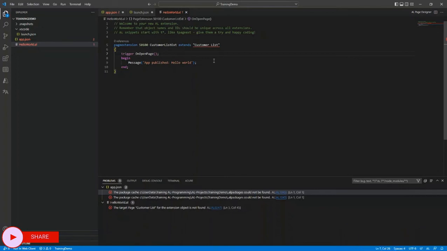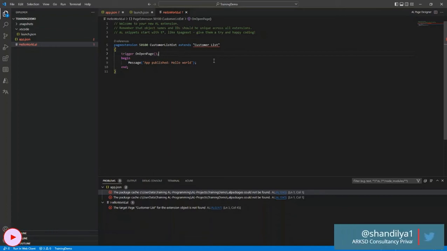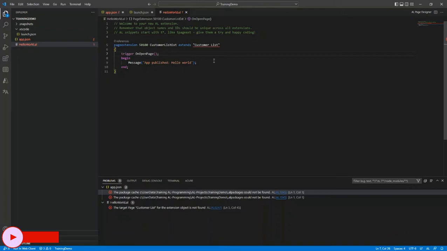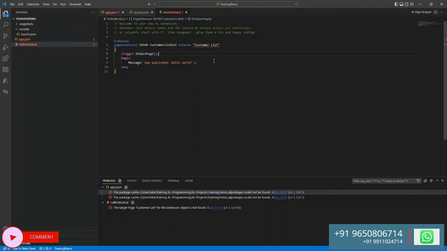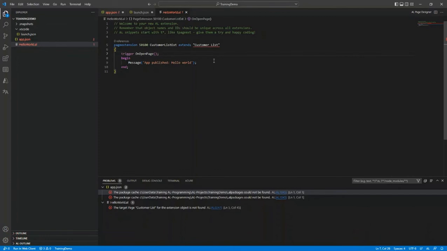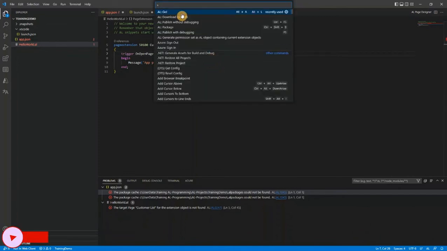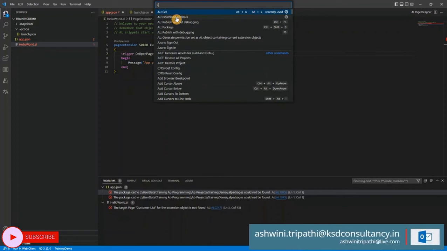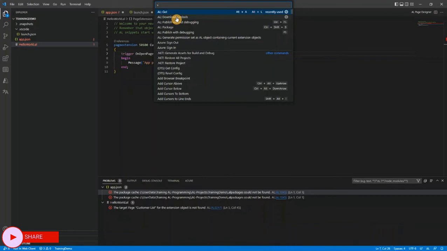So to allow VS Code to understand what the customer list is, you have to download the symbols. That will download your application and system apps from the Business Central environment. To do that, we will open Control-Shift-P and use the command download symbols. When you do this, it will connect to the environment which you have provided and download your application and system files.